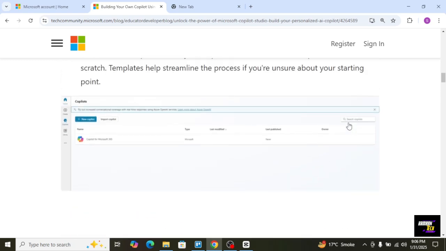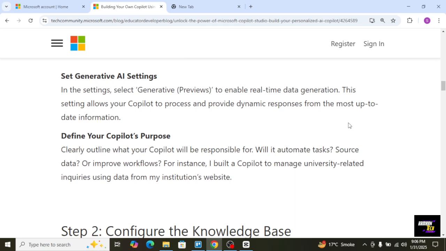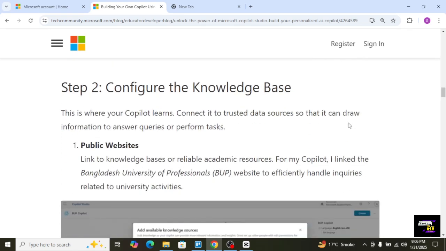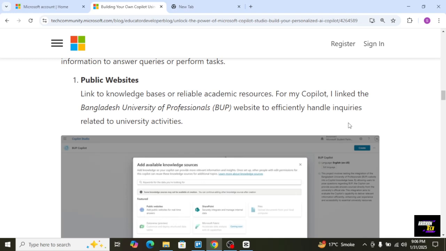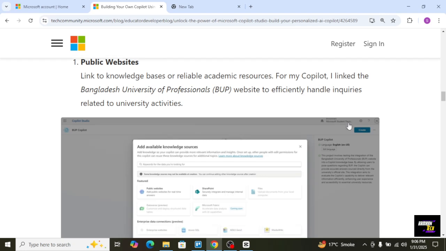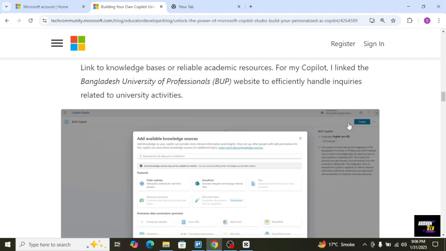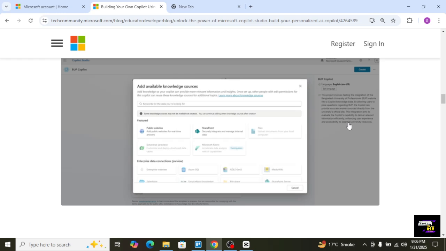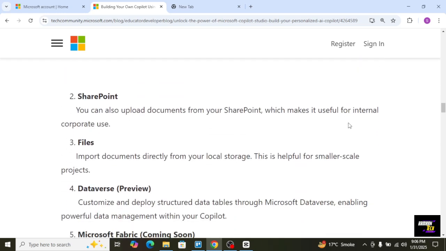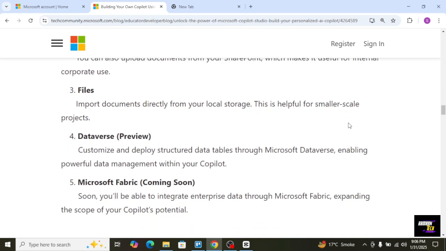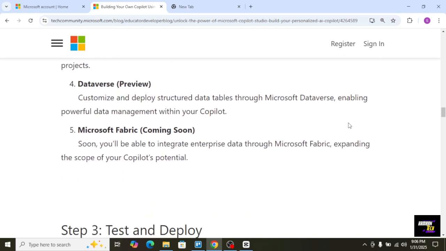So you will see this kind of interface, and the next step is that you simply configure the knowledge base. You add public website links to the knowledge base, or reliable academic resources, for my Copilot. I linked the Bangladesh University of Professionals website to efficiently handle inquiries related to university activities, like this. The next step is that you can also share your point. You can also upload documents from your SharePoint, which makes it useful for internal use. You will also import the file and data preview.